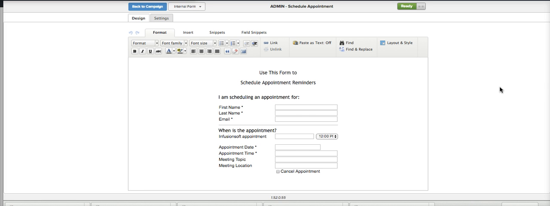But we've added some things to this form. If you're using Infusionsoft as your calendar management tool, then we've added this Infusionsoft appointment field in here. Otherwise, your form will just show the appointment date, time, meeting topic, and meeting location. We've also added the functionality to cancel the appointment.